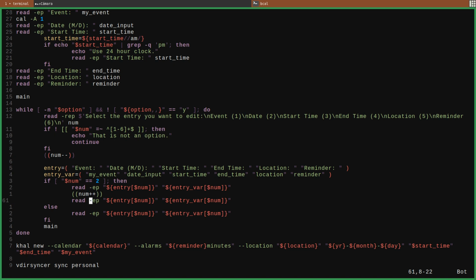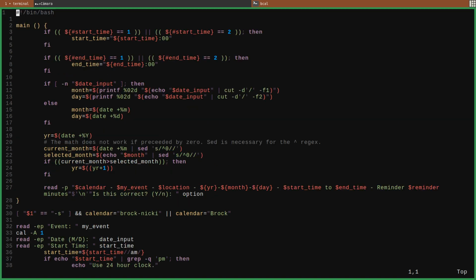Now, if I were to just hit enter on these, it's going to keep the variable the same. And so that's pretty easy. Let's say I messed up the start time originally, but not the end time. Then I can just hit enter on the end time, and it'll keep that end time the same. And then once again here, we run this main command, up above where we talked about earlier, where we process all of the input and that sort of thing.